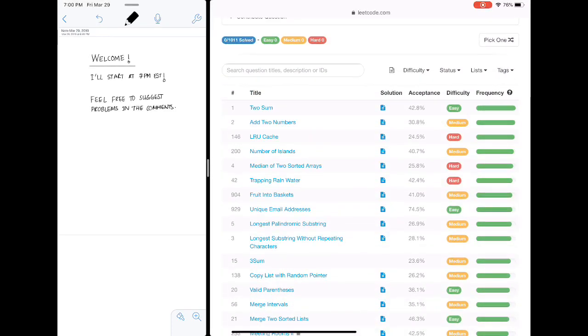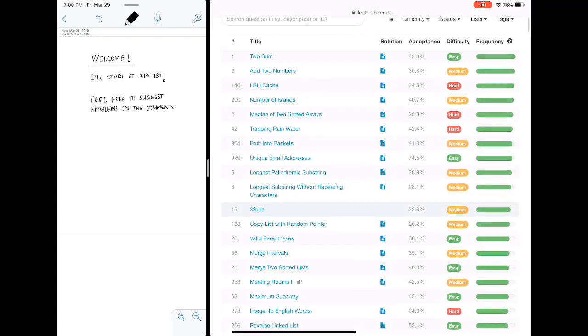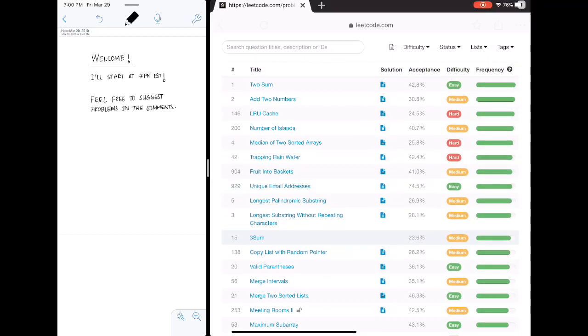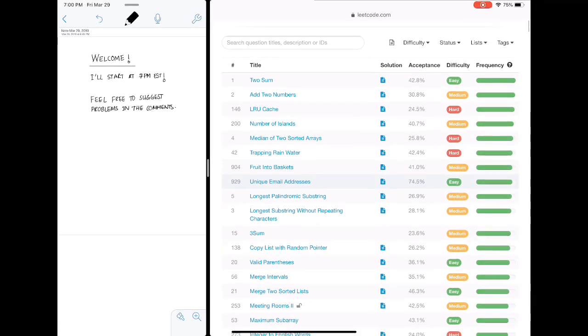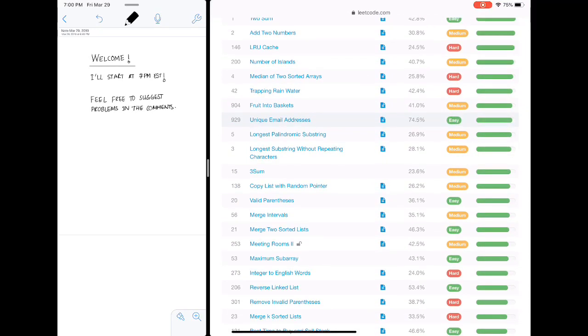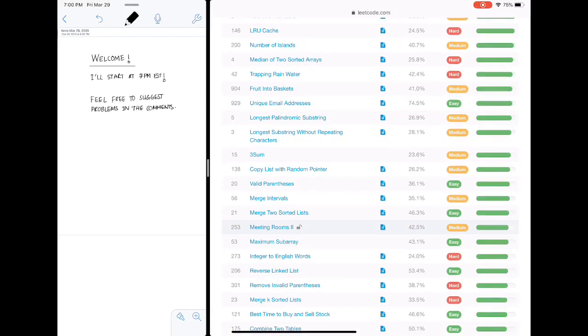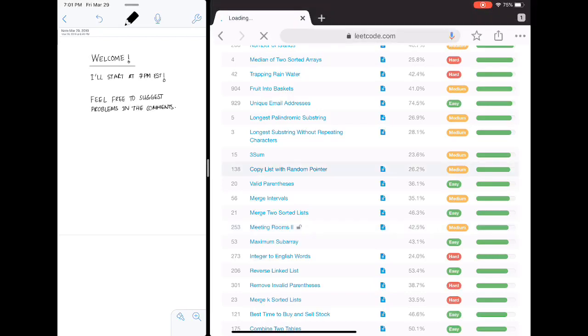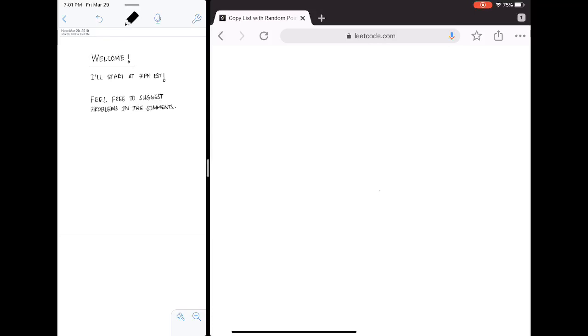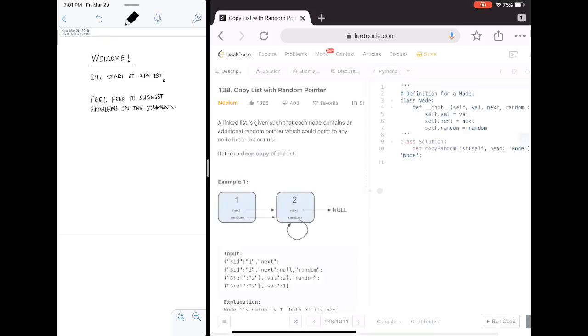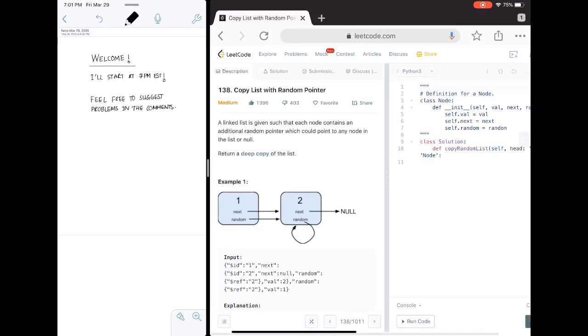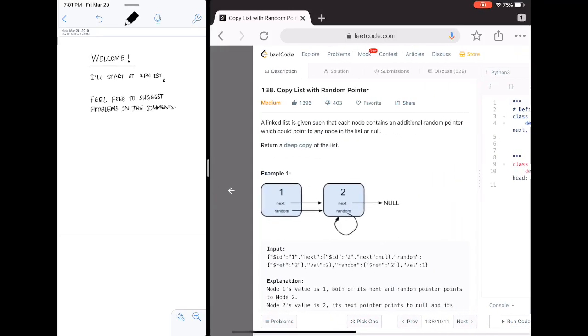I've been going through all these problems, and I'm trying to figure out which would be a good problem to solve. I feel like this one is interesting, the copy list with random pointer. So I'll look into this one, and that's what we'll solve. Alright, I'm going to put this aside.